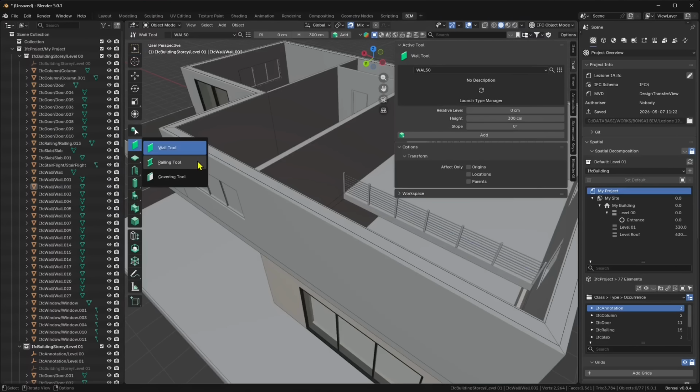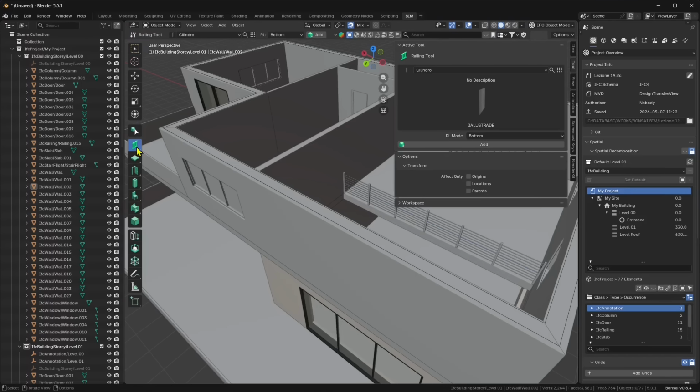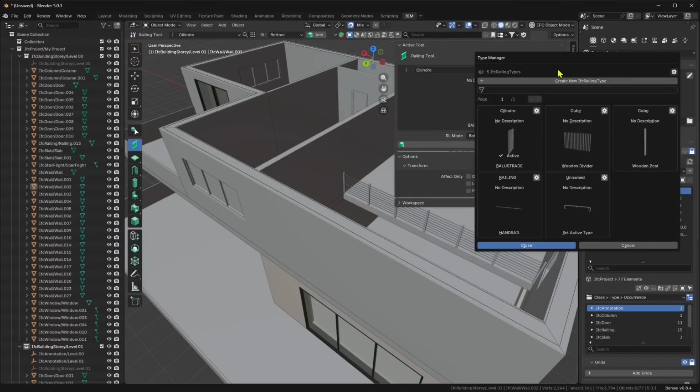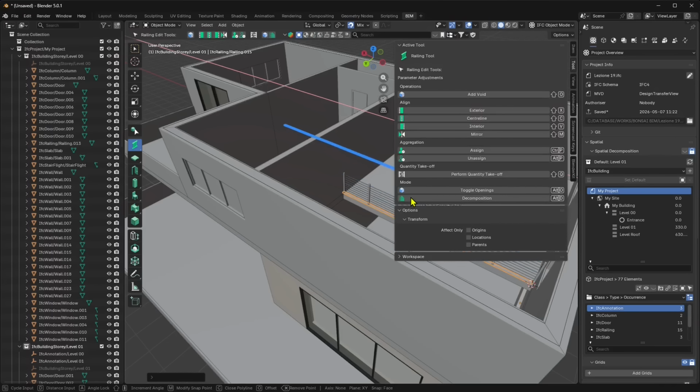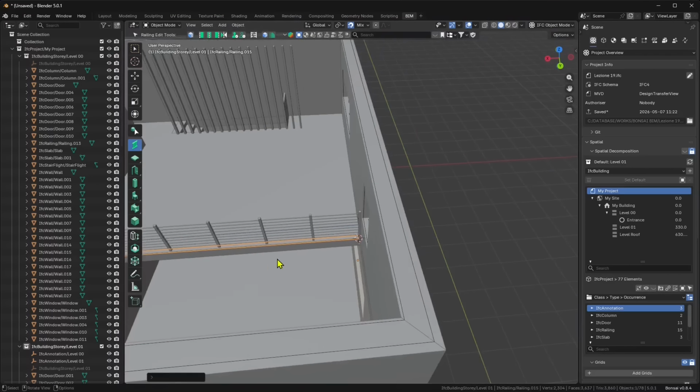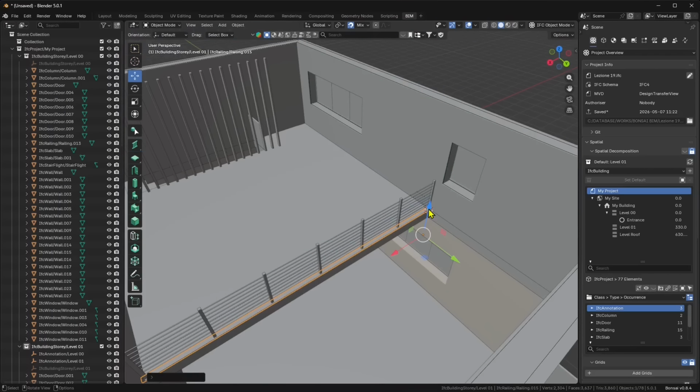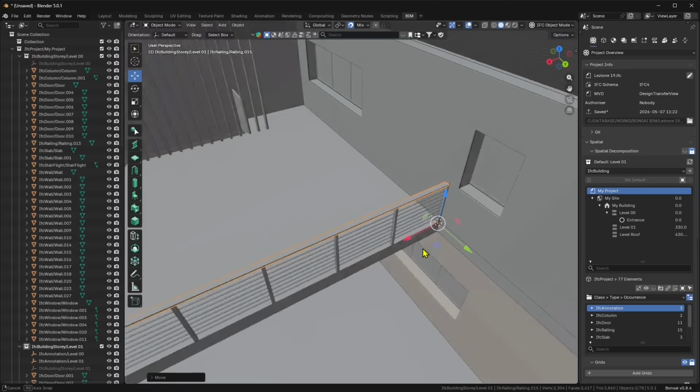For example, windows, stairs, and railings, et cetera. We created different pieces and assembled a composition together to have that type of railing. Then we can still add, remove, or change different components, especially when we have more complex objects that are the result of other pieces assembled together.